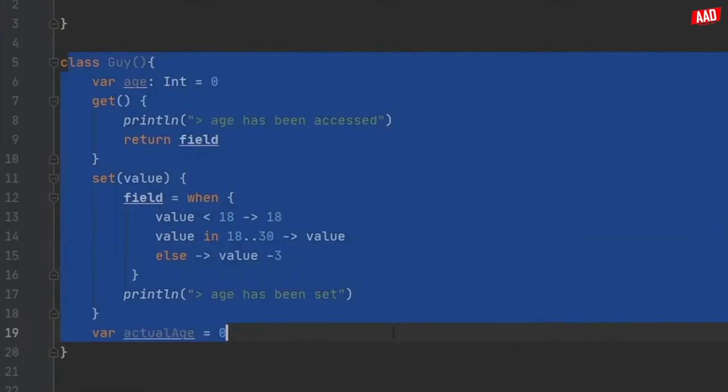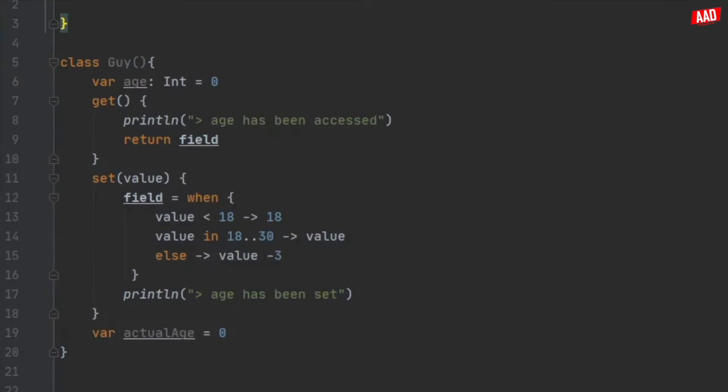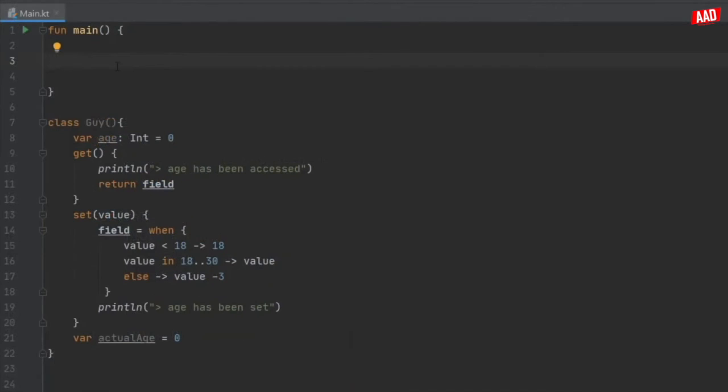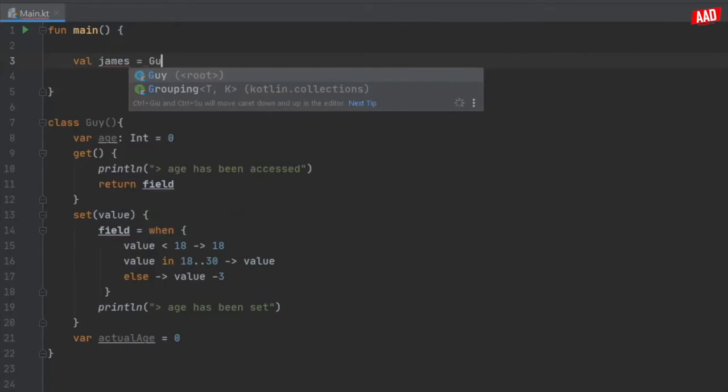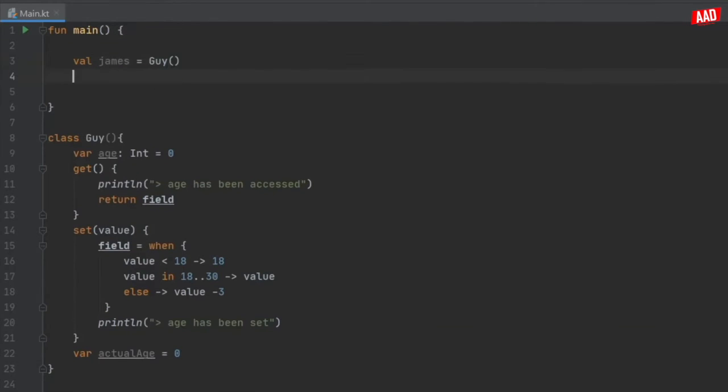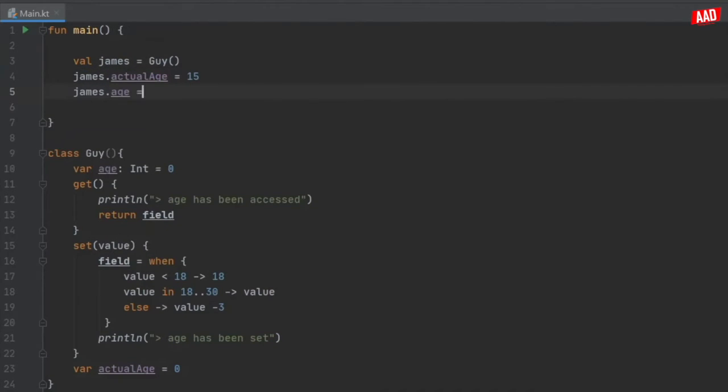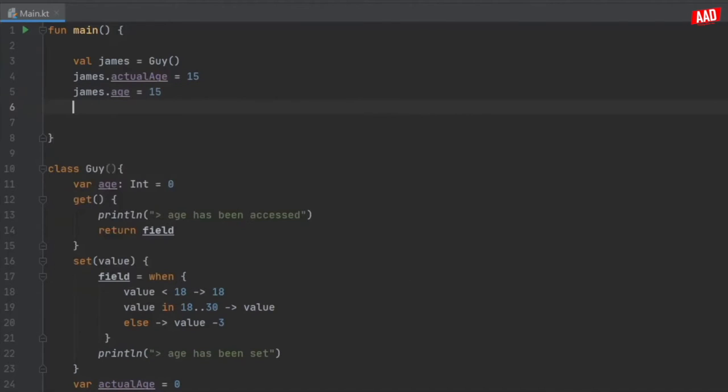And after we have created this very basic class, we can go ahead to our main function. And the first thing we're going to do is instantiate Guy a couple of times. So we'll go val James is a Guy. So we will instantiate that, and we'll do James.actualAge is going to be 15, and then we'll write James.age is also 15, and then we will println a couple of statements, which actually I will copy and paste from the previous example.